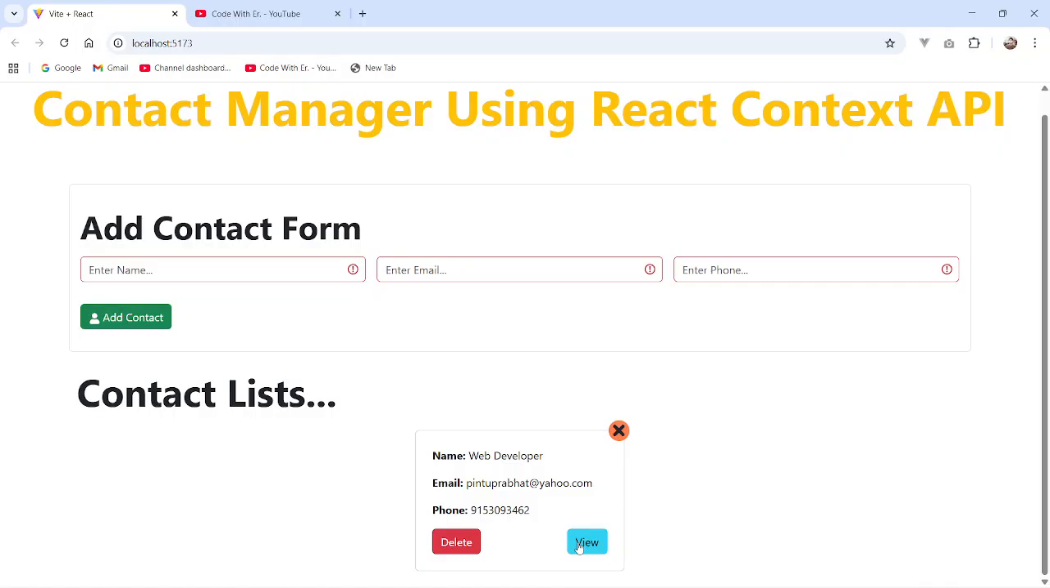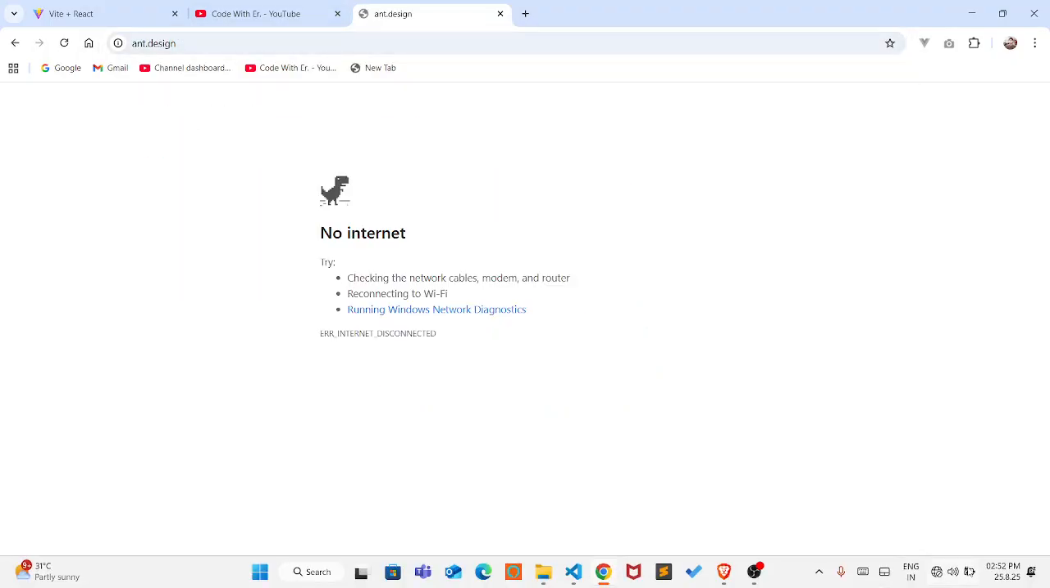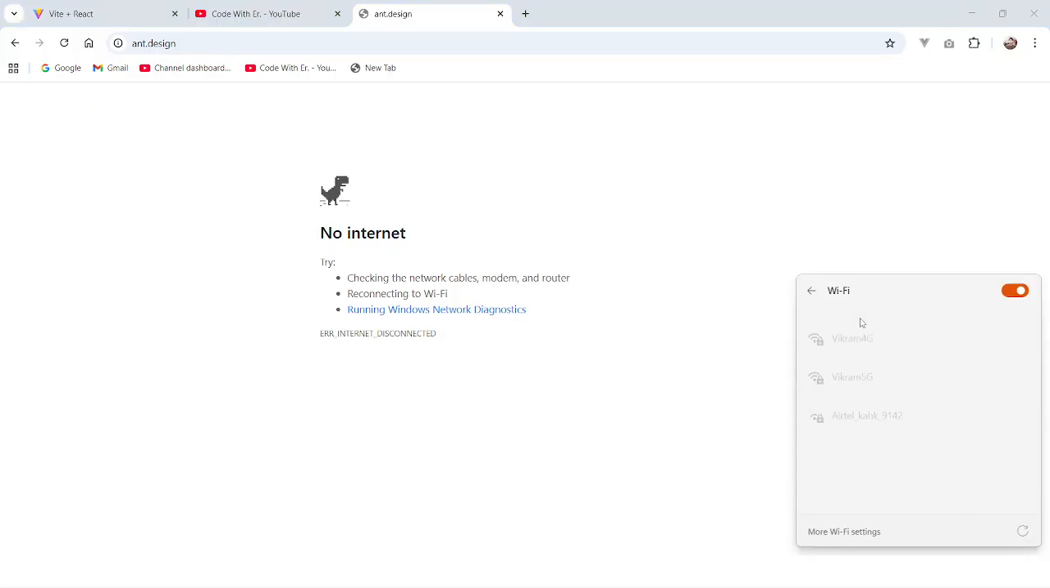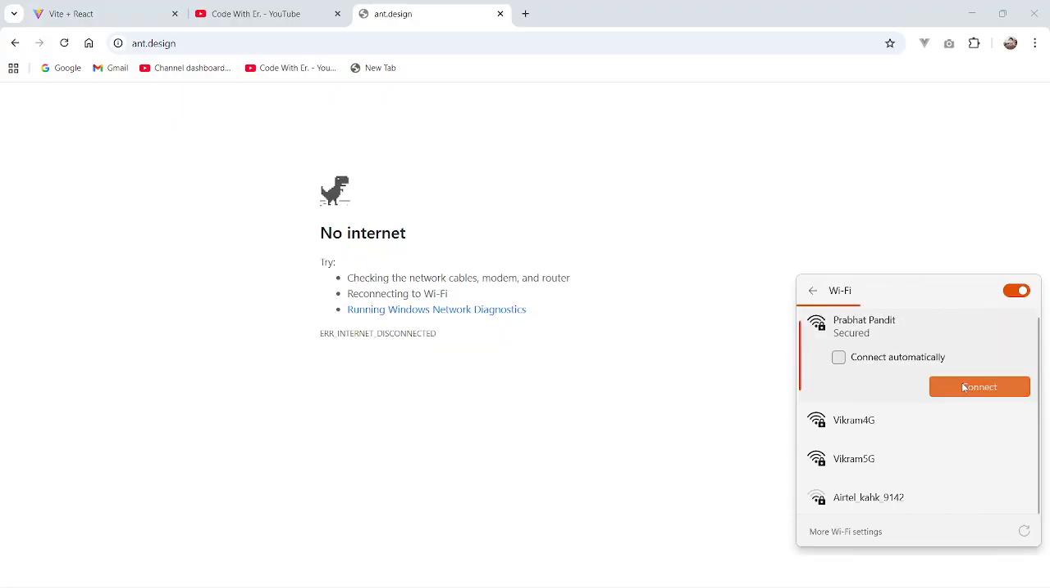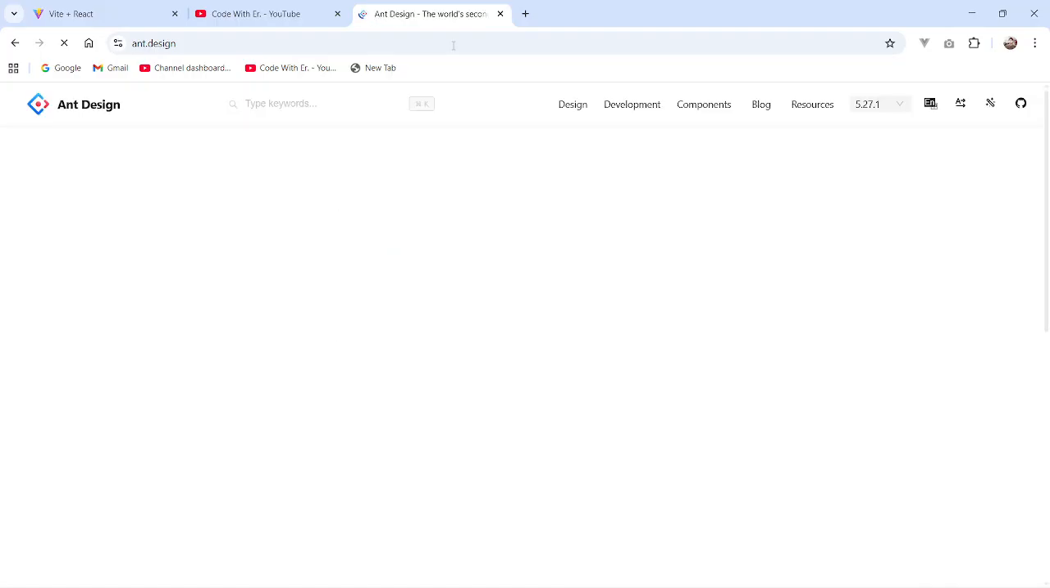So guys, now we will define the delete and view methods as well. I'll define view first. So go to Ant Design. Let's connect to the net first. Okay, connected. Refresh the page one more time. So here is Ant Design. I'll just use the Ant Design modal.